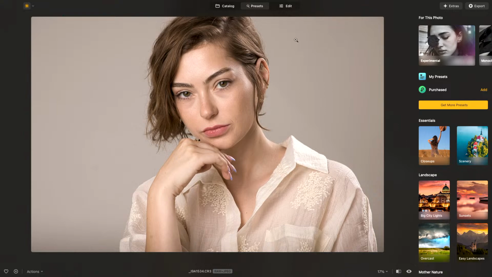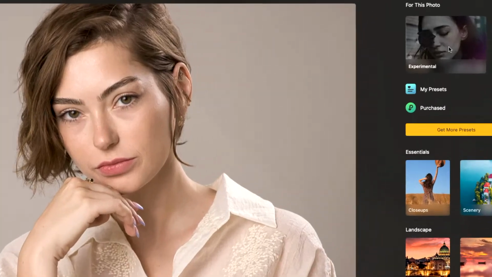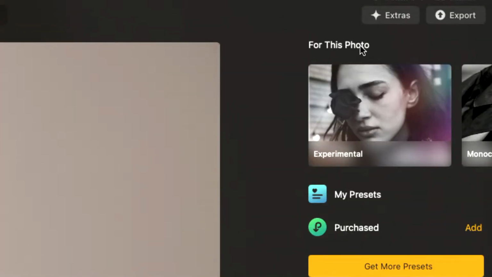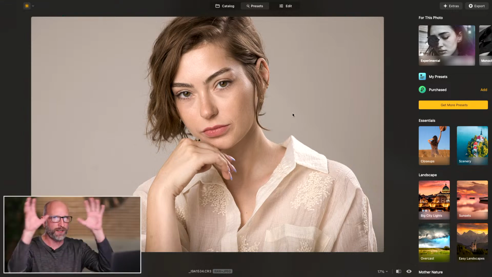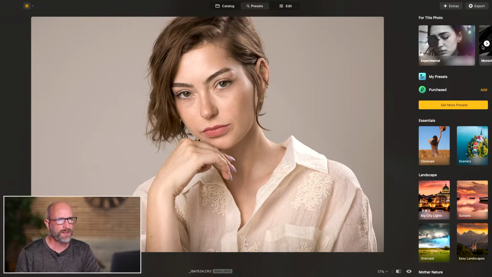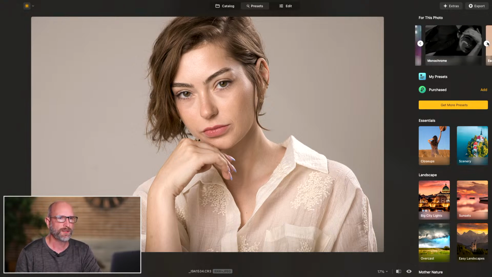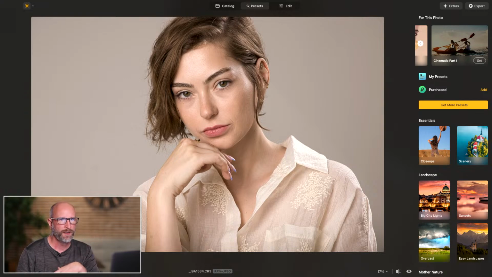And what happens is, as soon as you open an image, up on the right-hand side, so up over here, you'll see it says for this photo. So the AI looks at the image. So it's looking at what's in that image. And it says, hey, I think this is a portrait. And some of these presets that are built in might work for this image. So I'm going to click on this one.